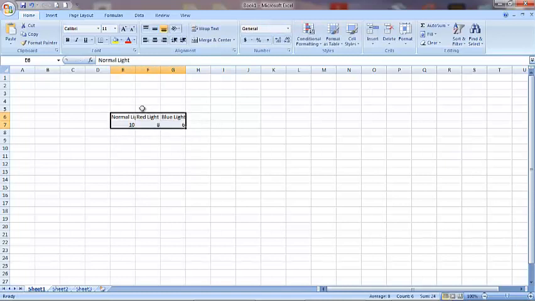Alright, I'm going to highlight my data. I'm going to click on this box and then drag over and include my groups and then down to my data. Then I'm going to go up to insert.